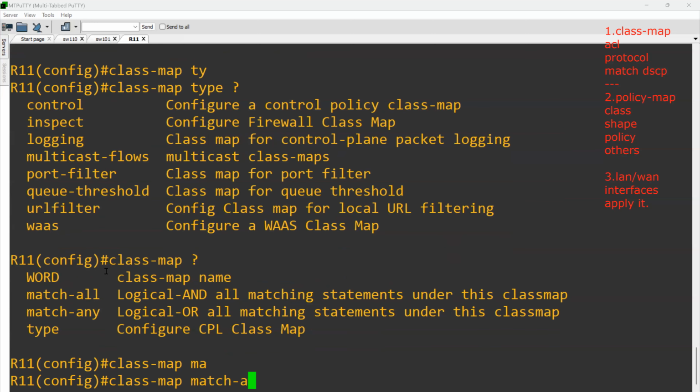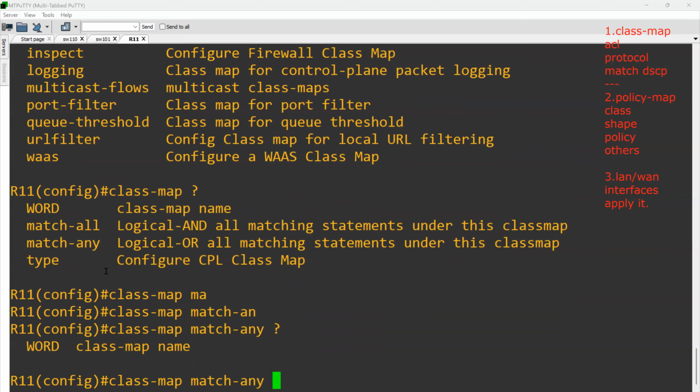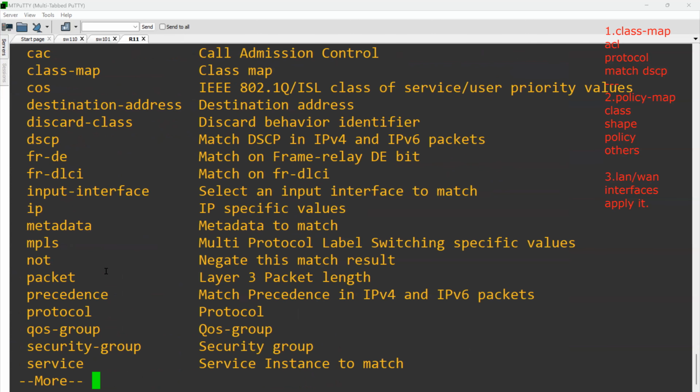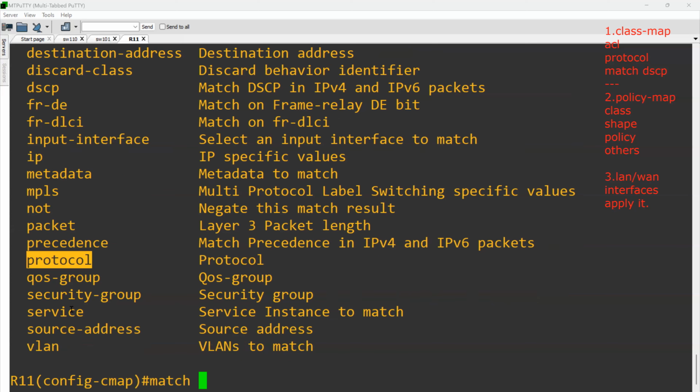Say I want match-any, just to show you. This is the OR operation. My traffic is HTTP traffic, and let's do it like this: instead of HTTP, web traffic. Now, if I type question mark, you can see description and match. Now you can match something. You can match the class, destination, DSCP, input interface, IP, packet, precedence, protocol. This protocol is important, so you can match the protocol.